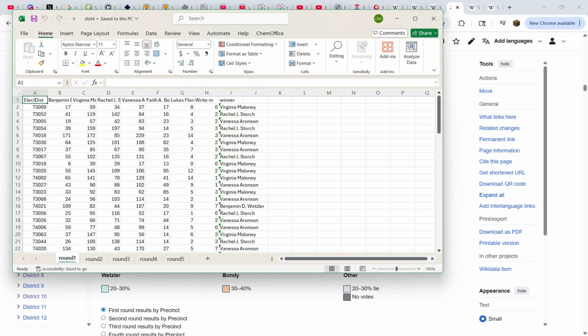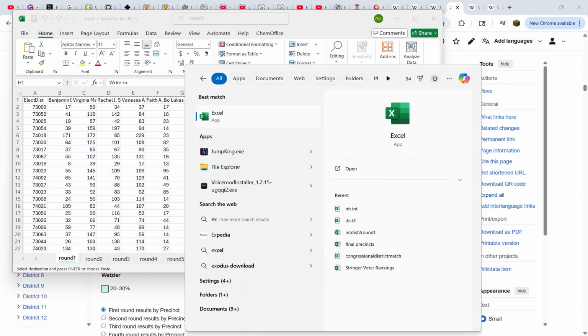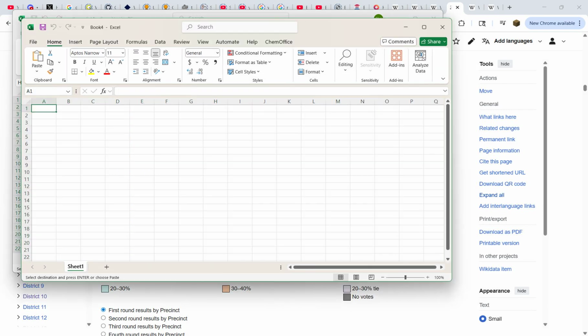Well, first of all, this is the data. I already got this beforehand by calculating it through the cast vote record. I'm not going to go into how you do that in here, but I might do that in a future video. But anyways, I'm just going to copy this stuff over into a new Excel sheet.